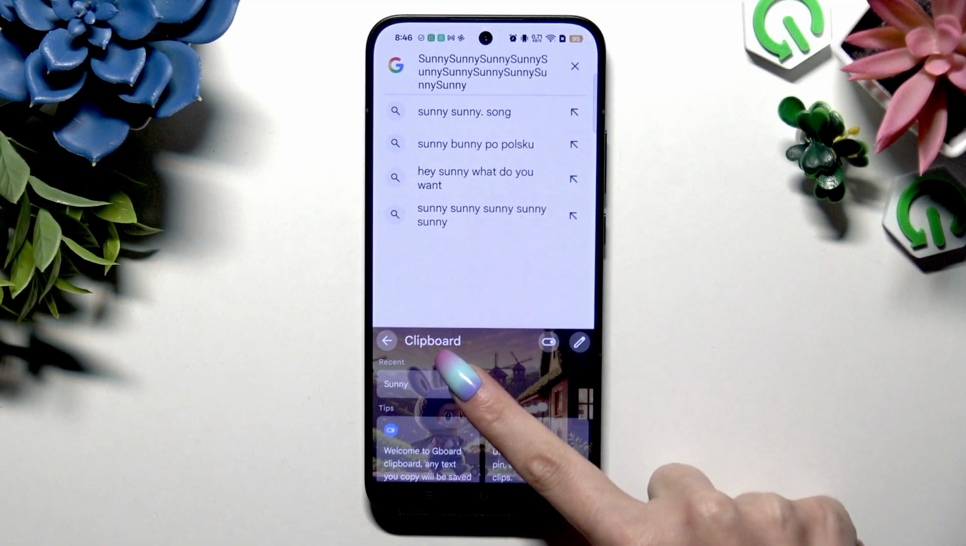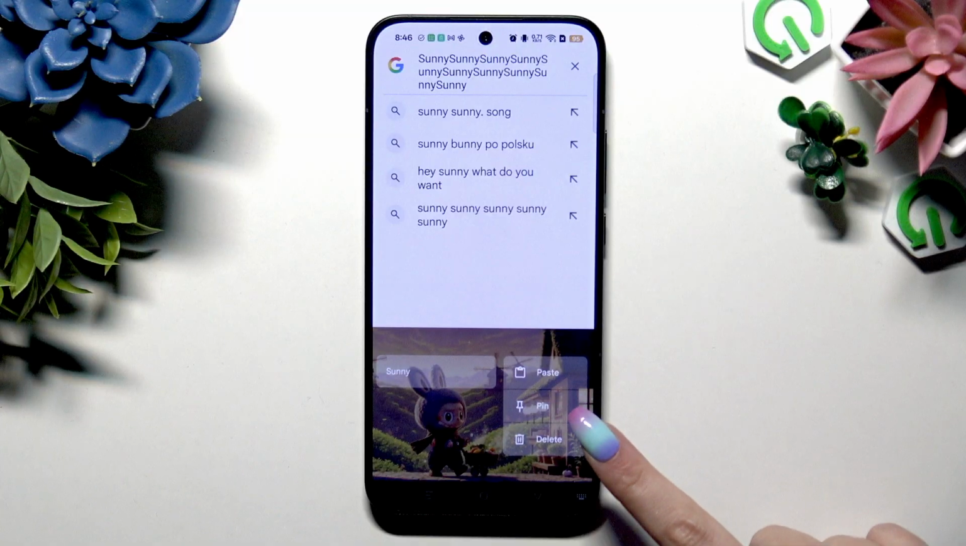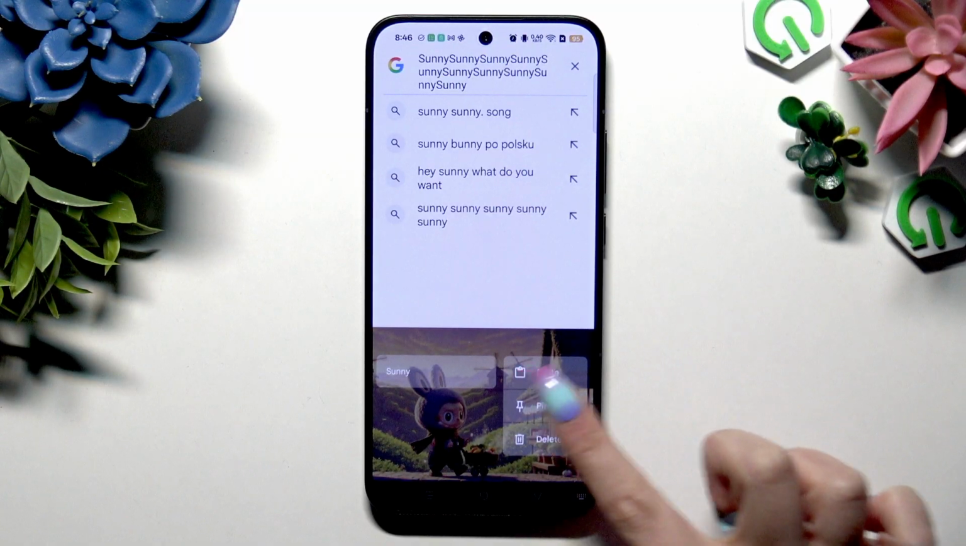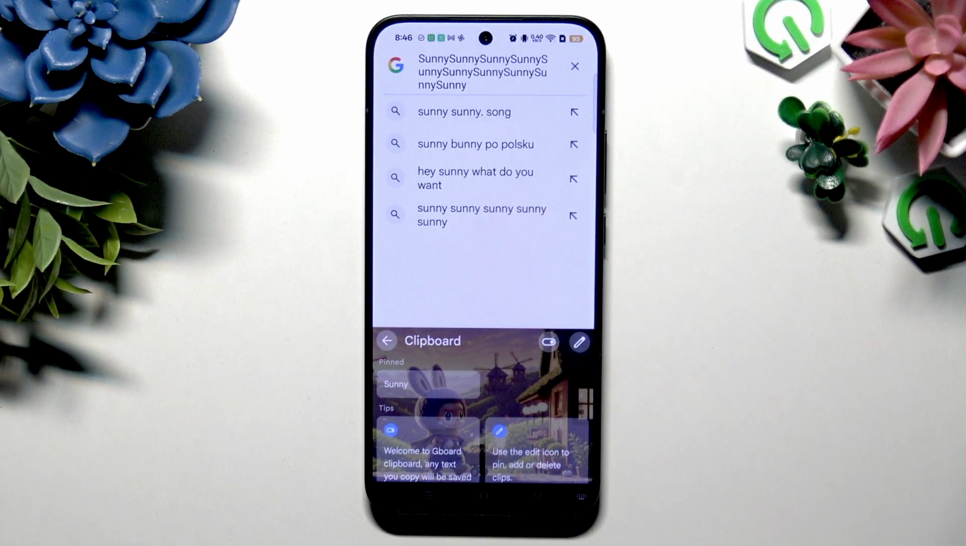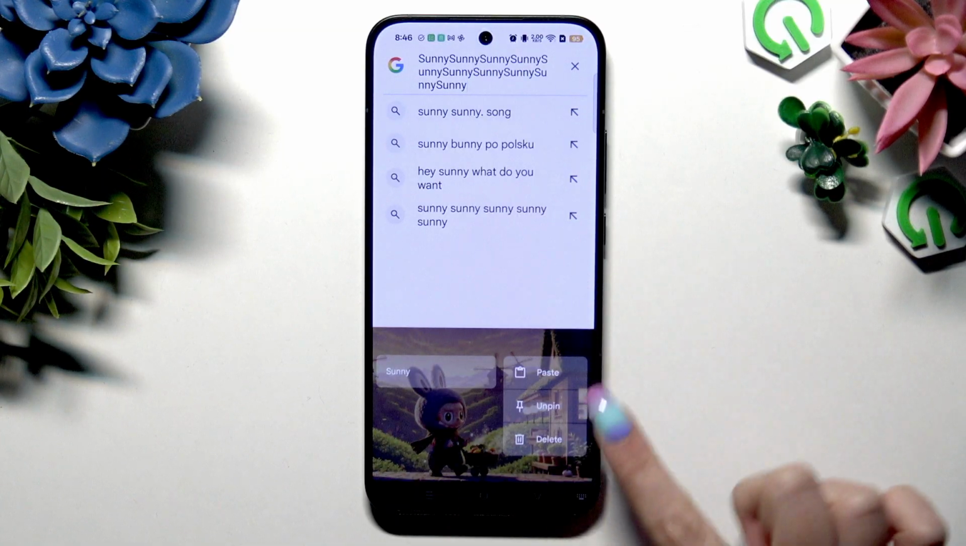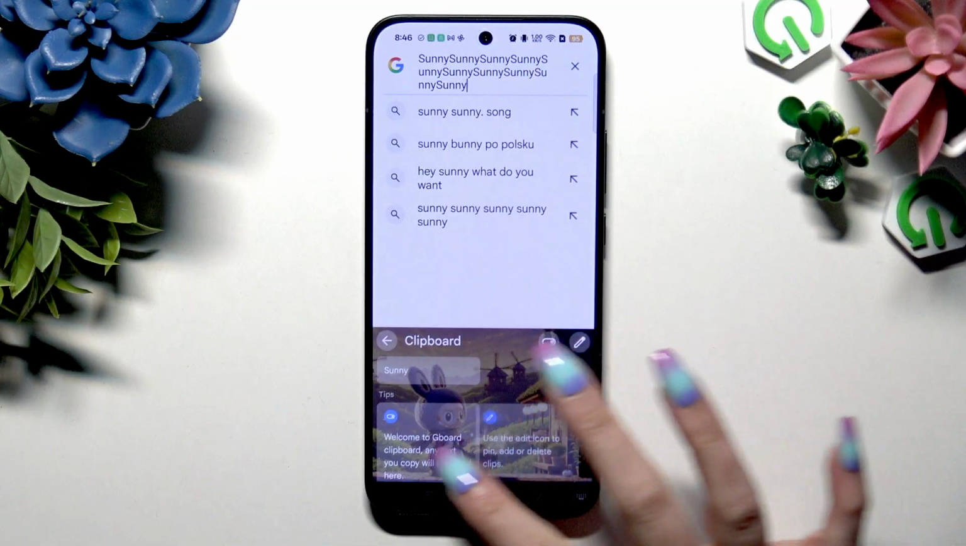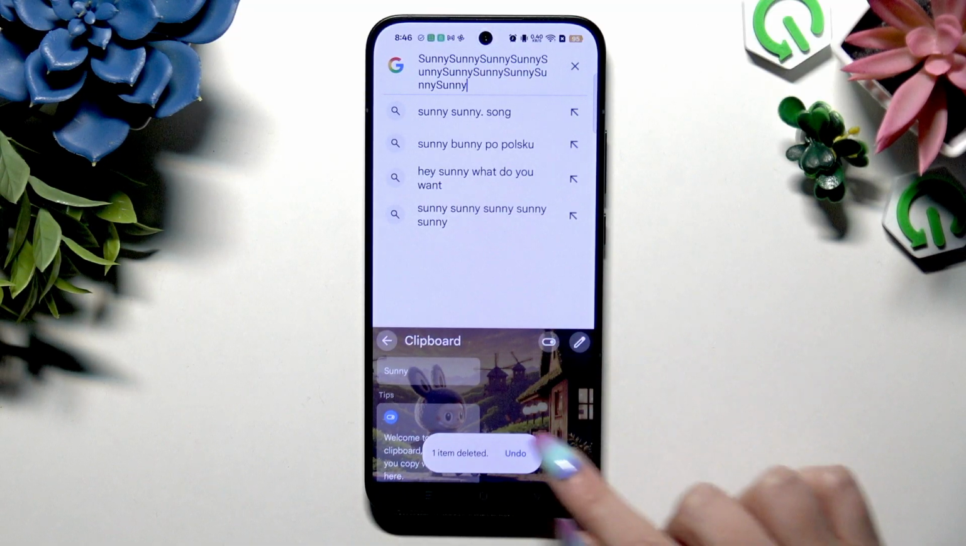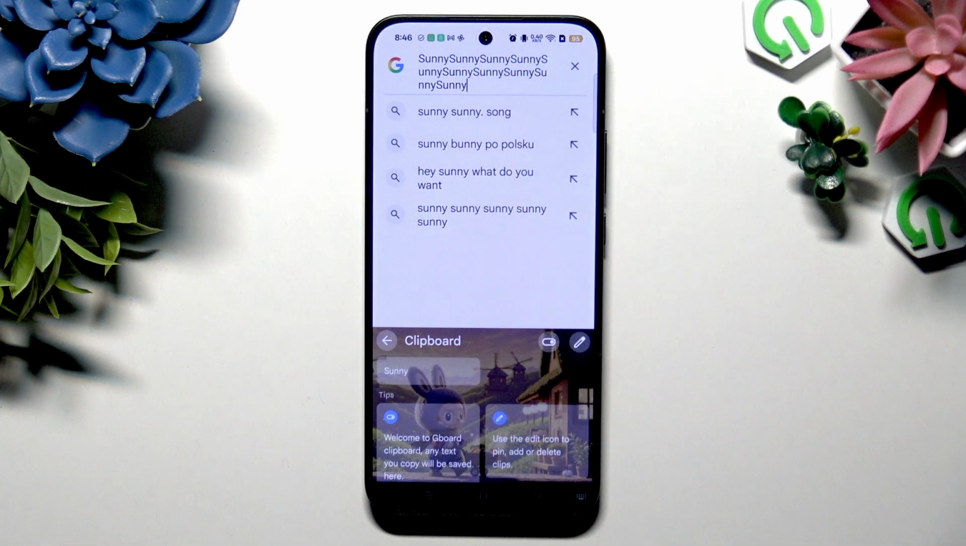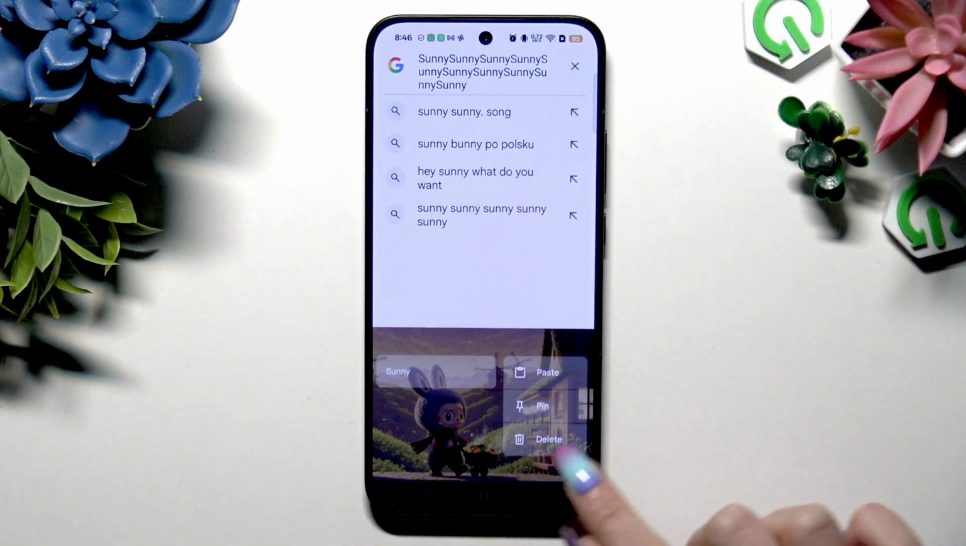To do that, you need to hold it and tap on pin icon in the pop-up. You can unpin it the same way. To delete anything from Clipboard, you need to swipe it to the right or to the left. Tap on undo in the pop-up if you change your mind, or you can just hold it and tap on delete button in the pop-up.